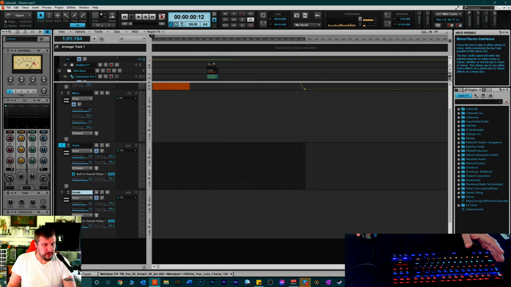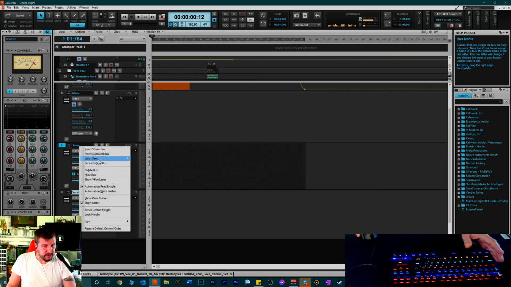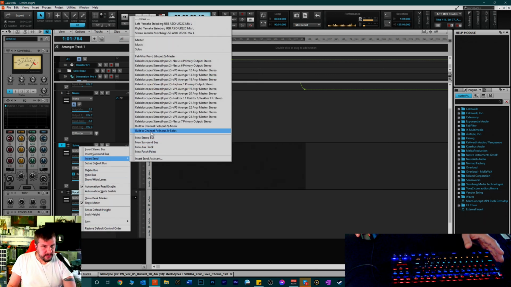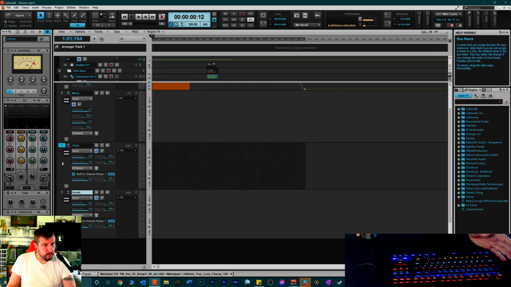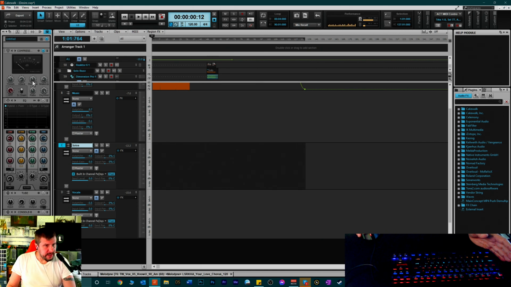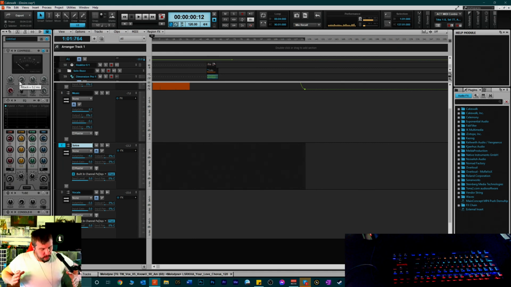So, just to give you an idea of this side chaining and how that works. I also clicked on the insert send, and I sent this to the solos compressor. Okay, and then once again with the solos compressor, as you can see, I brought the attack down to here. I brought the release up to here. So it will attack quickly, it will cut out quickly.